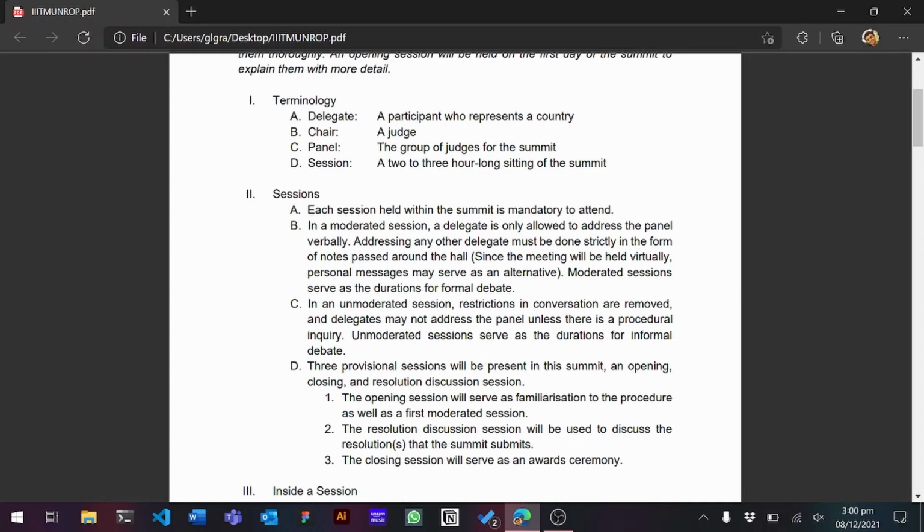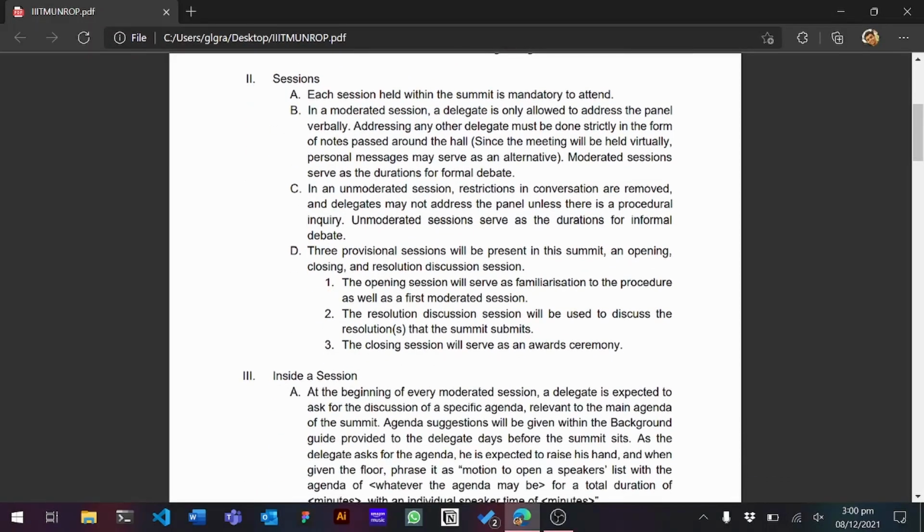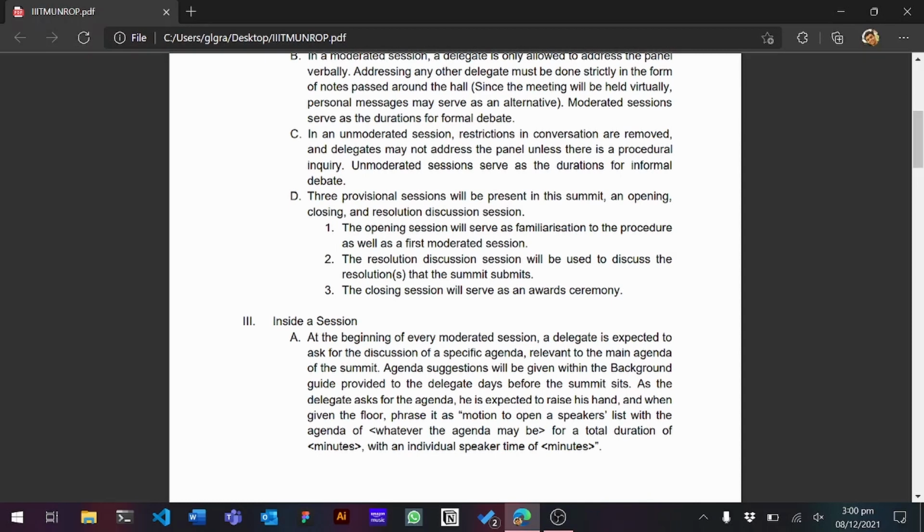So, within a moderated session, usually what happens is there's something called a speakers list. Now, a speakers list is a format of debate where whenever delegates raise their hands in the name of a speakers list, all of them get added to the list, and the committee goes through the list delegate by delegate. And whenever it's the delegate's turn, the delegate gives a speech of a certain amount of time. Then we move on to the next speaker until the speakers list is over. When the speakers list is over, we can open another speakers list.